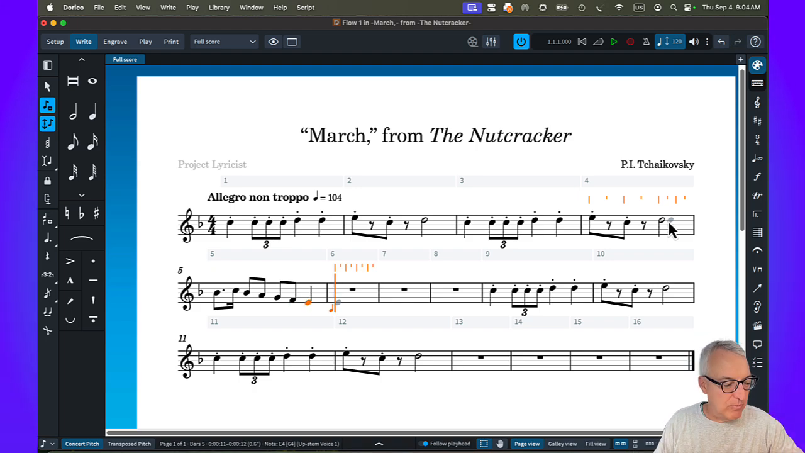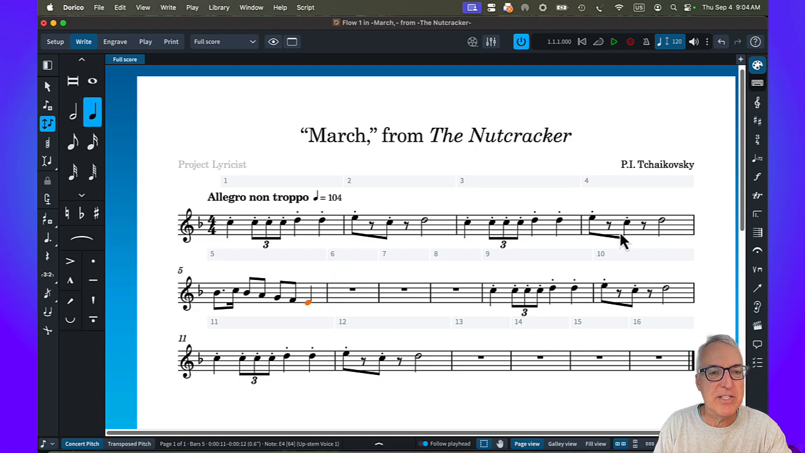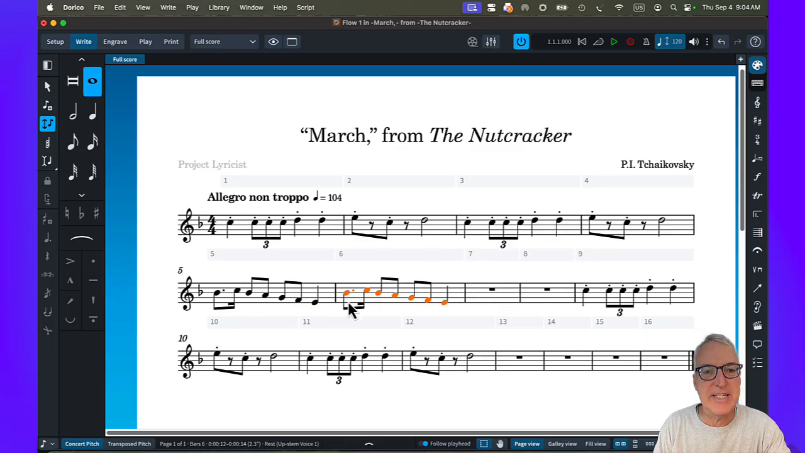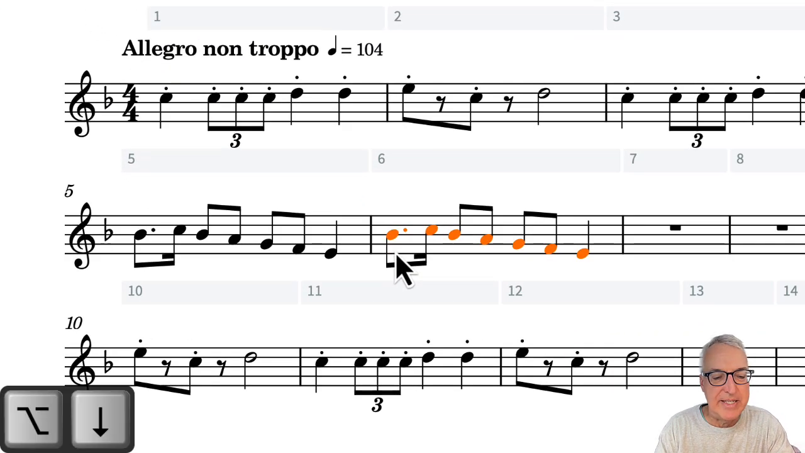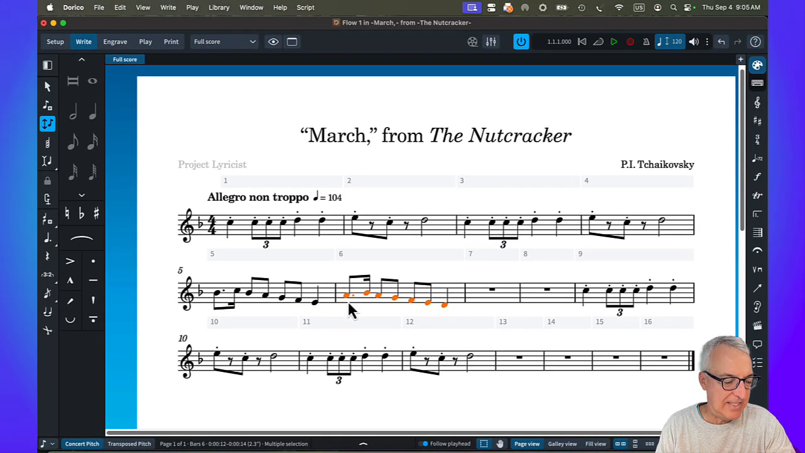Okay. Now, what I also pointed out, there's some repetition here. If I take this measure and copy it and paste it over here, I can take everything down a step, and that would be option down arrow. So that took it down a step, and now I have exactly what I want.